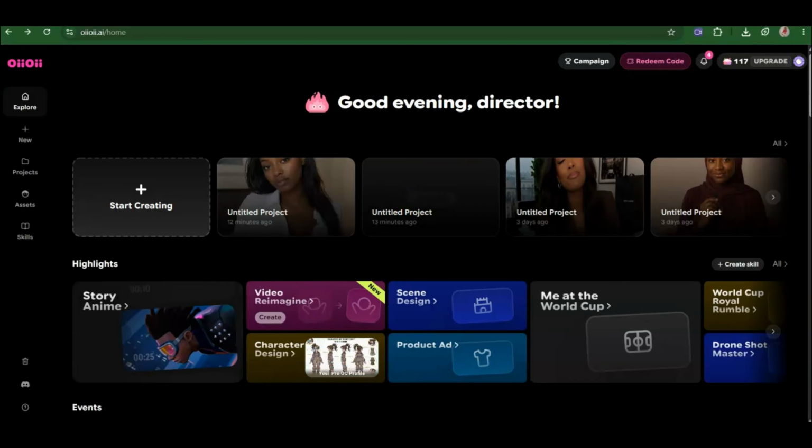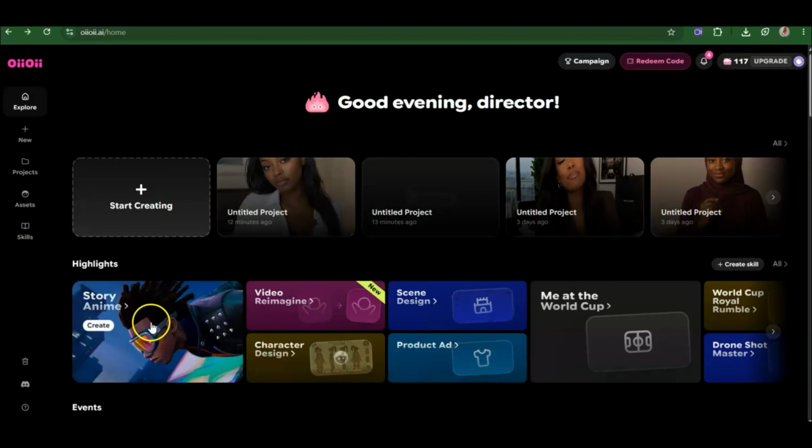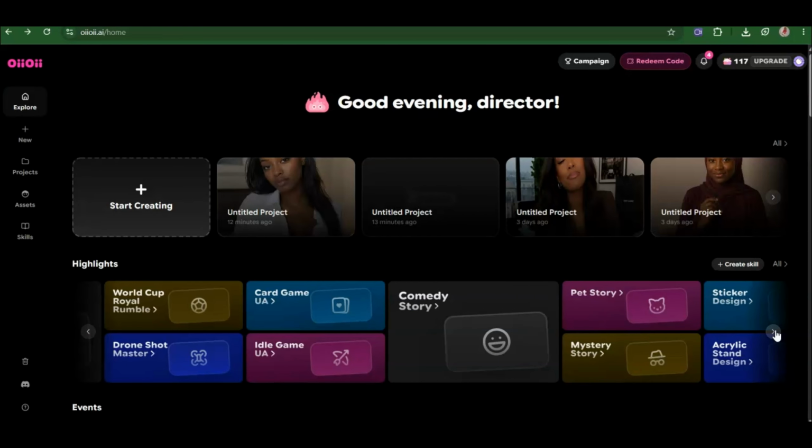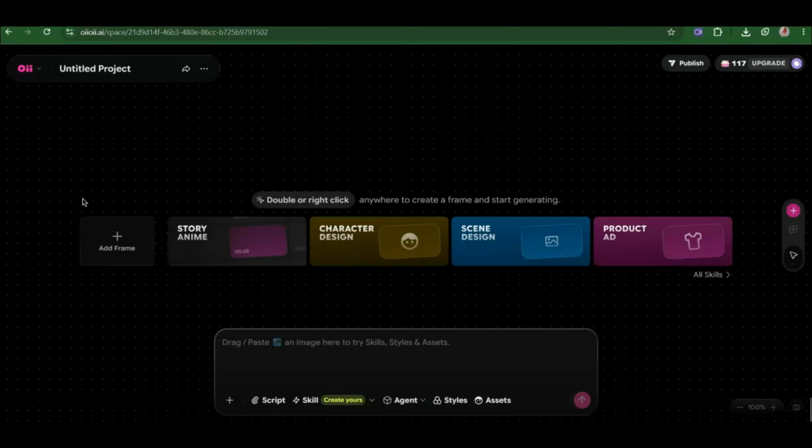As you can see, this is how the homepage looks, and you have a lot of different kinds of things you can also do. You can do product ads, design scenes, design characters, stories, a lot of things that you can actually do on here, aside from just creating your images and your videos. Now, to get started, all you need to do is click on Start Creating. When you click on Start Creating, it's going to open up your project. It asks if you want to do a story anime, design a character scene, or just simply come here and paste your prompt.